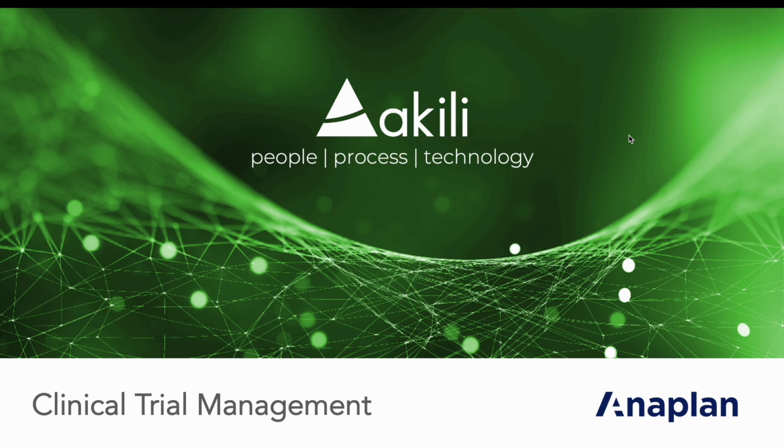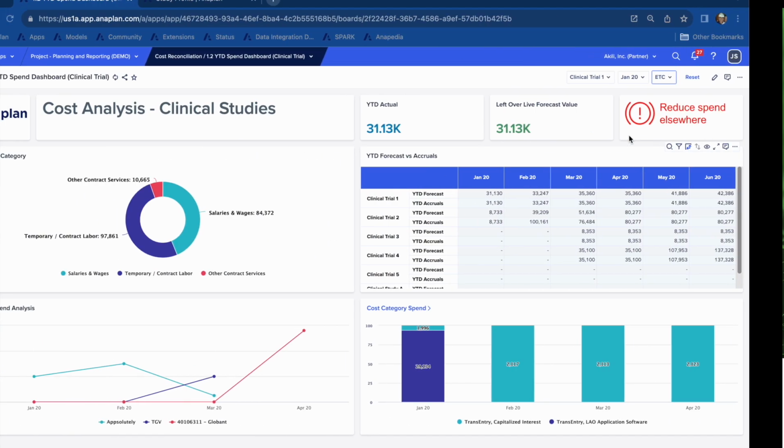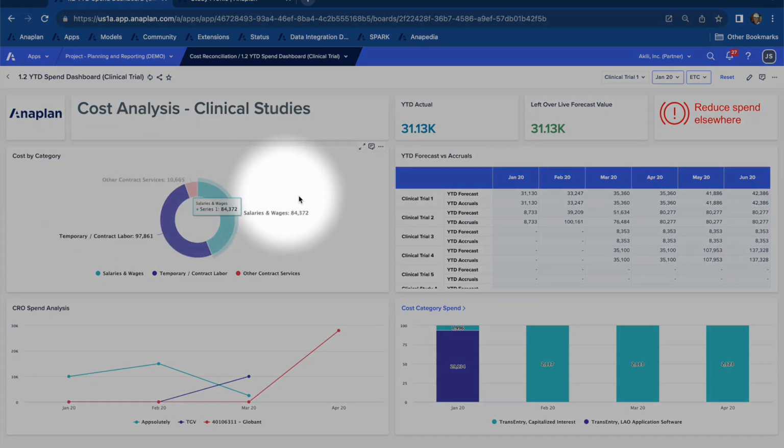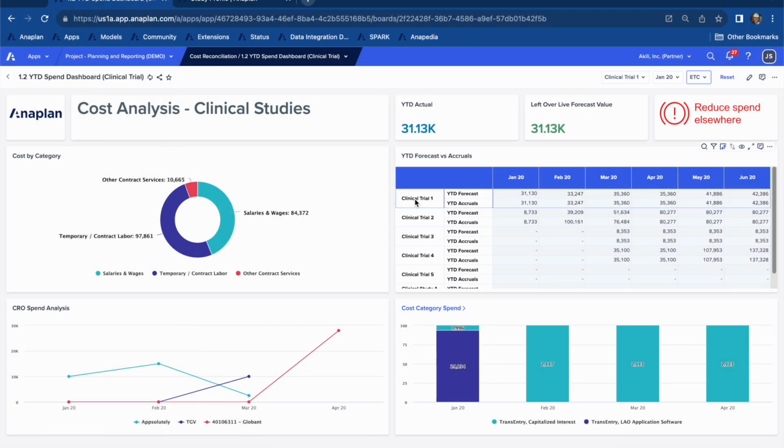Akili's clinical trial management solution. First, Anaplan is cloud-based, so accessing the platform couldn't be easier via any one of the different internet browsers. Now, guiding users along the processes are pages or dashboards that can be easily configured to align to your needs, whether it be going through separate clinical trials, understanding year-to-date actuals versus forecast.